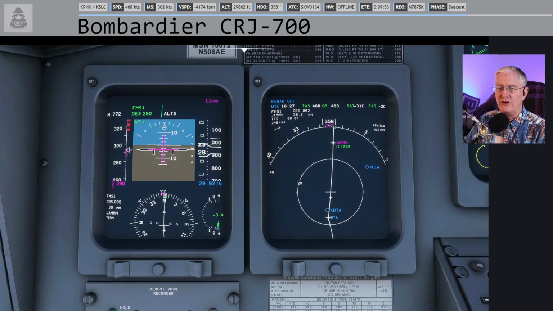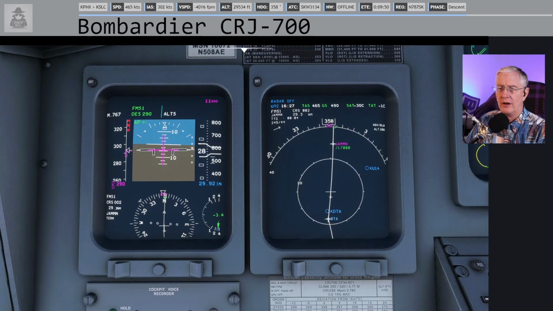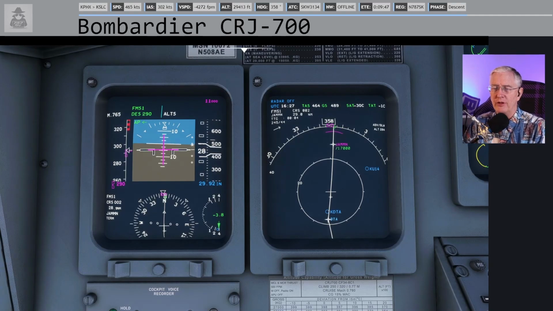I generally like to do my descents at about 280 knots, so I'm going to pull my throttles back even closer to idle. And I'm going to get a little bit low. See how the snowflake's going up there?